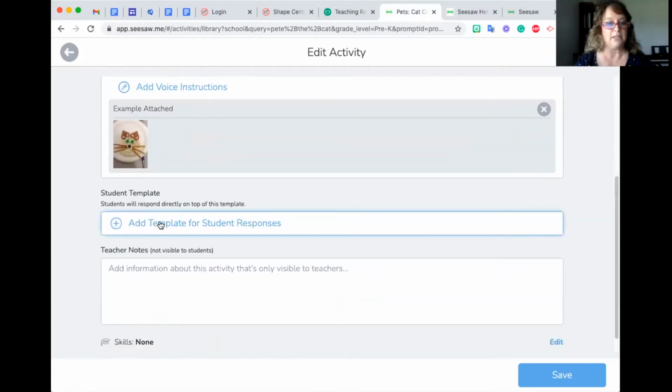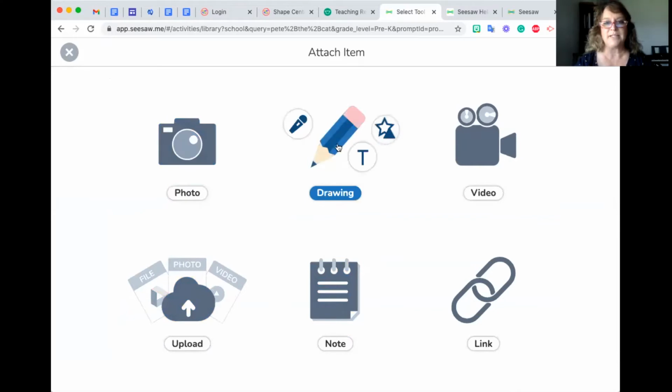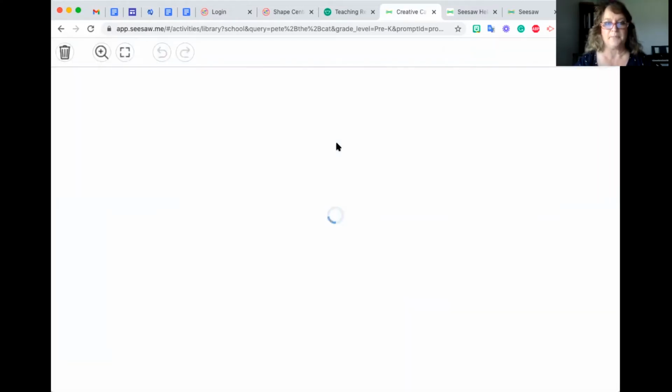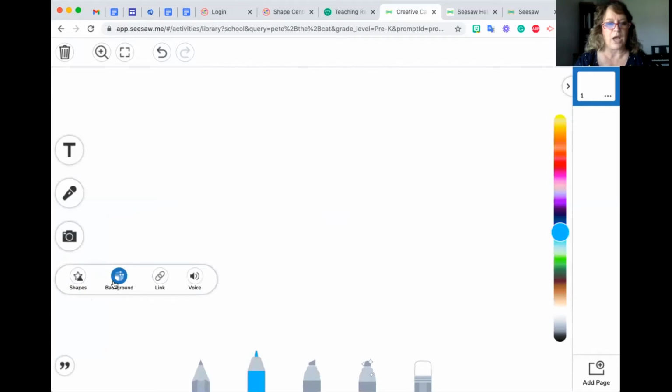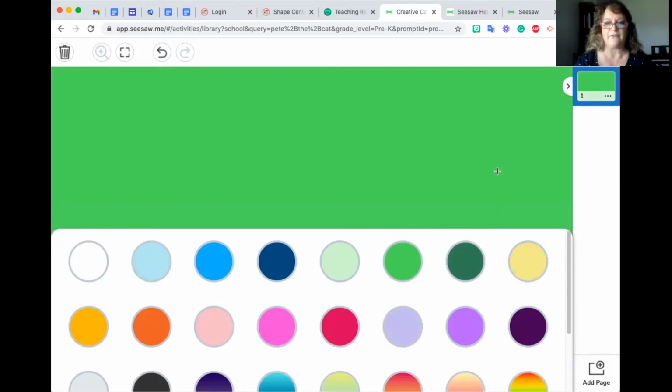Here's a template. If you want them to add something at the end, maybe once they get their little Pete the Cat made, you want them to upload a photo. So they can either add a photo. Otherwise, I start with a drawing. And this is like a clean slate. So I will add a shape or a background. So let's just go with a green. We're going to add that for a background.